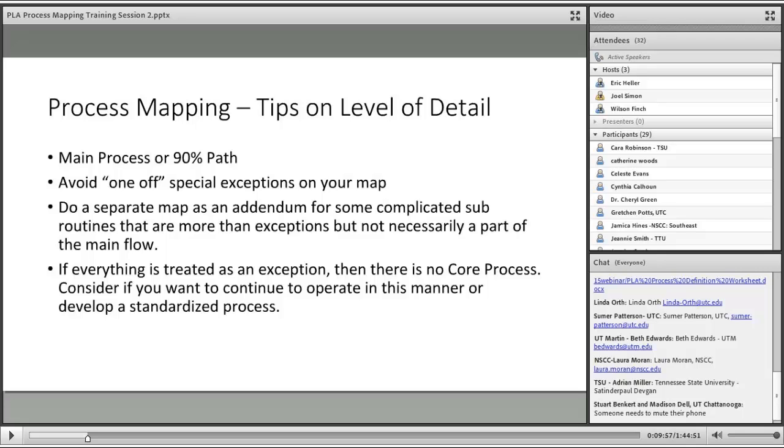If necessary, you can always do a separate map as an addendum for some complicated subroutines that are more than exceptions but not necessarily a part of the main flow. Or you may not even need to map these exceptions. You might just write them out as a narrative in notes or in a work instruction. If everything is treated as an exception and mapped in a process map, then there's no real true core process. And consider if you want to continue to operate in this manner or develop a standardized process.